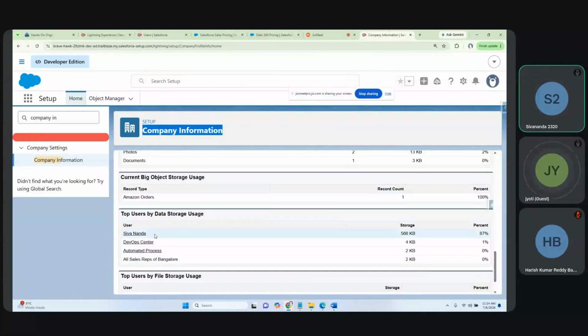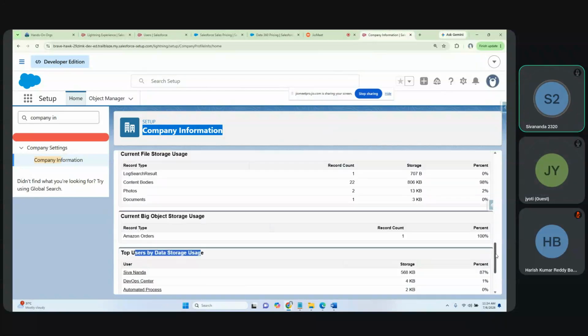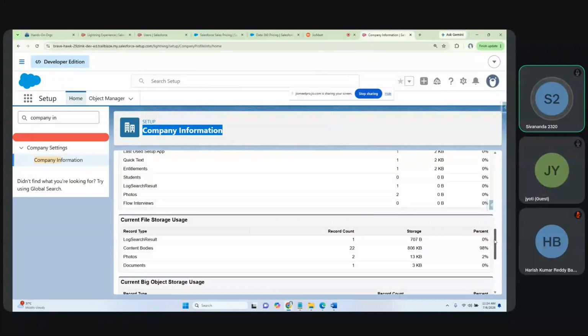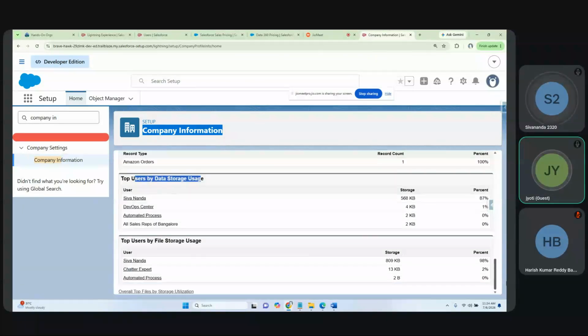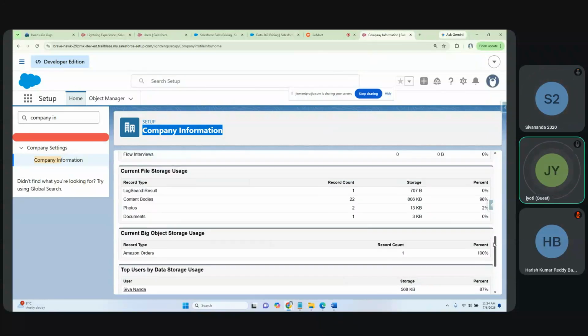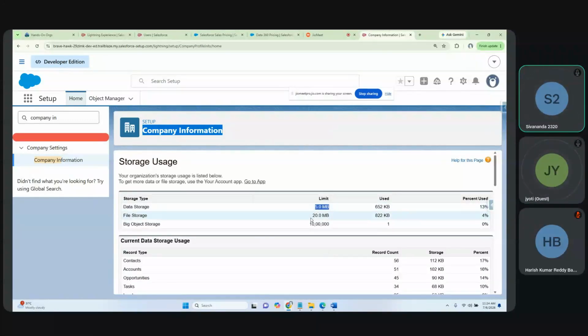And who is using more data storage, like uploading more files? You can use the top data storage view. Like, they have to buy it, or they can increase the capacity. Like this person has uploaded more files. They don't need to buy it. You don't need to hit this limit. If you want to increase the limit, then you need to reach out to Salesforce support. Clear, right?